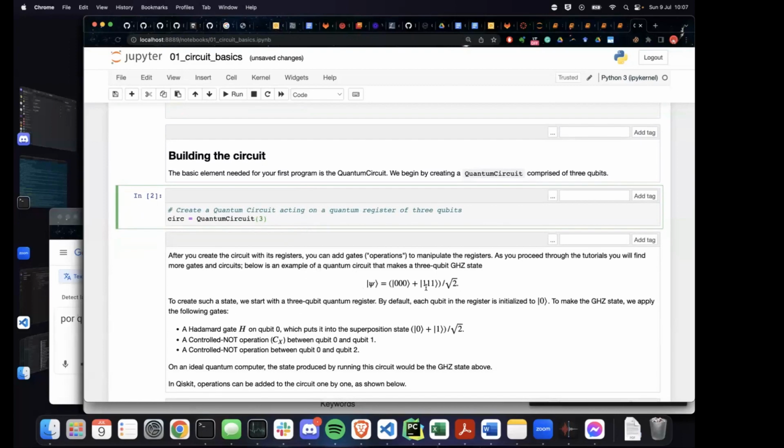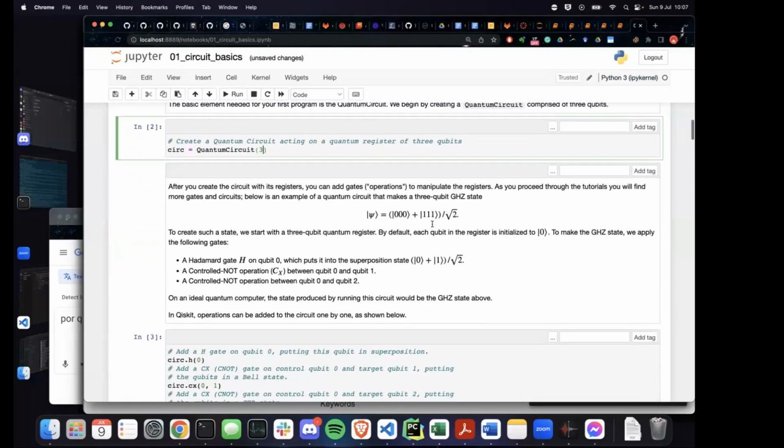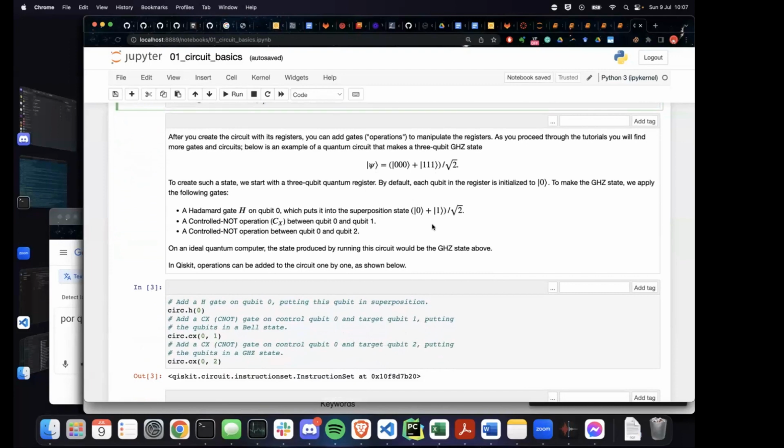So, for example, let's think of this state in which we have 3 qubits and has only 0, 0, 0 and 1, 1, 1. So to achieve this state, we can perform exactly these gates. First, a Hadamard gate to the first qubit.